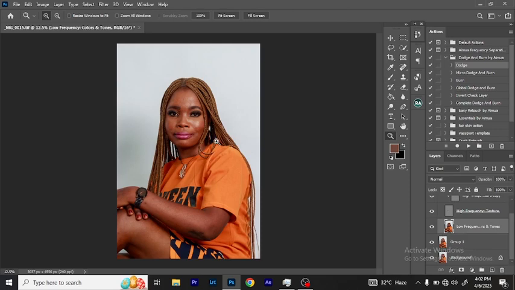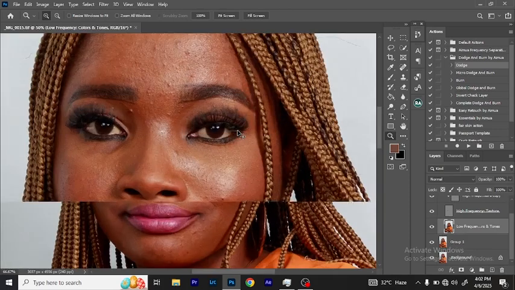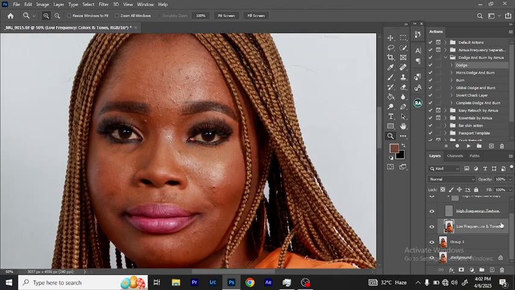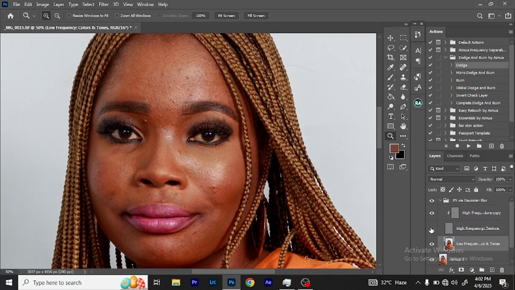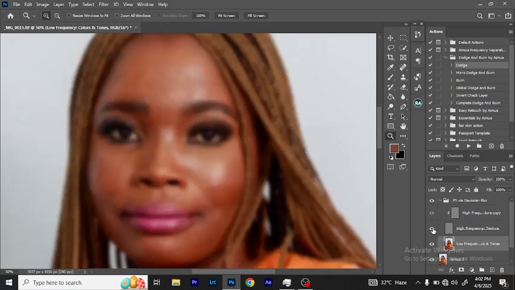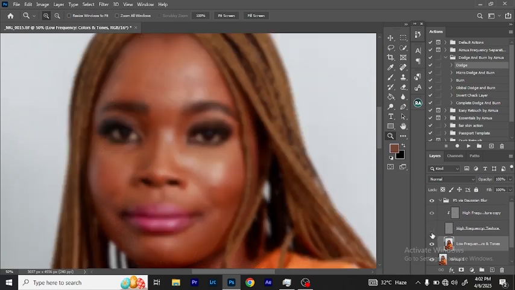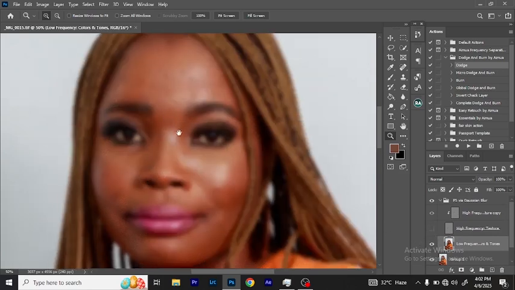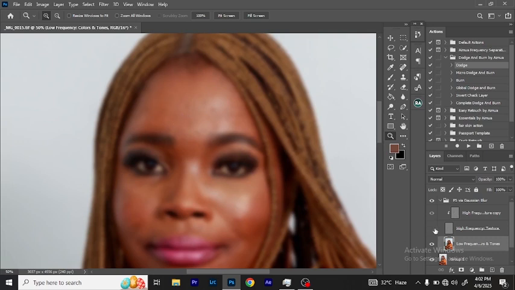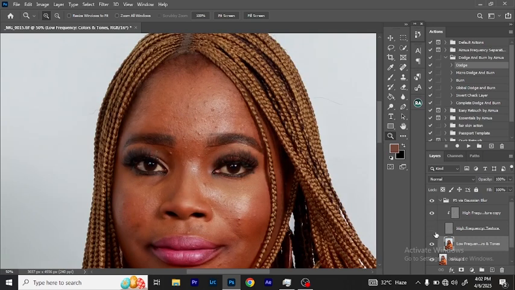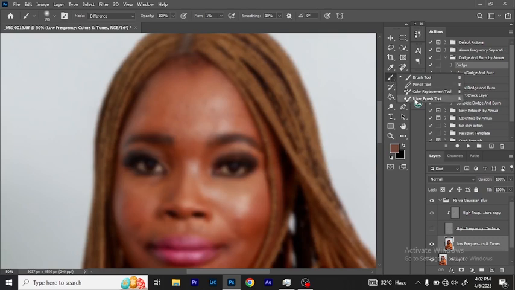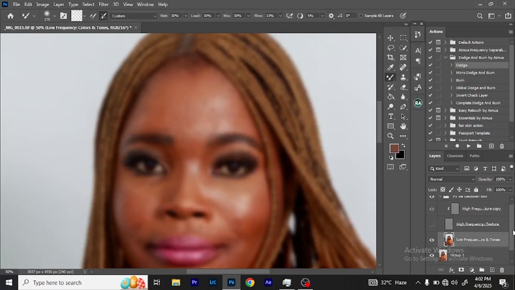Alright, so now we're going to first of all deal with the color. This is the color layer that has all the color imperfections, as you can see. This is the high layer that has all the texture. So we're first of all going to smoothen the skin by coming to the low layer, the low frequency layer.